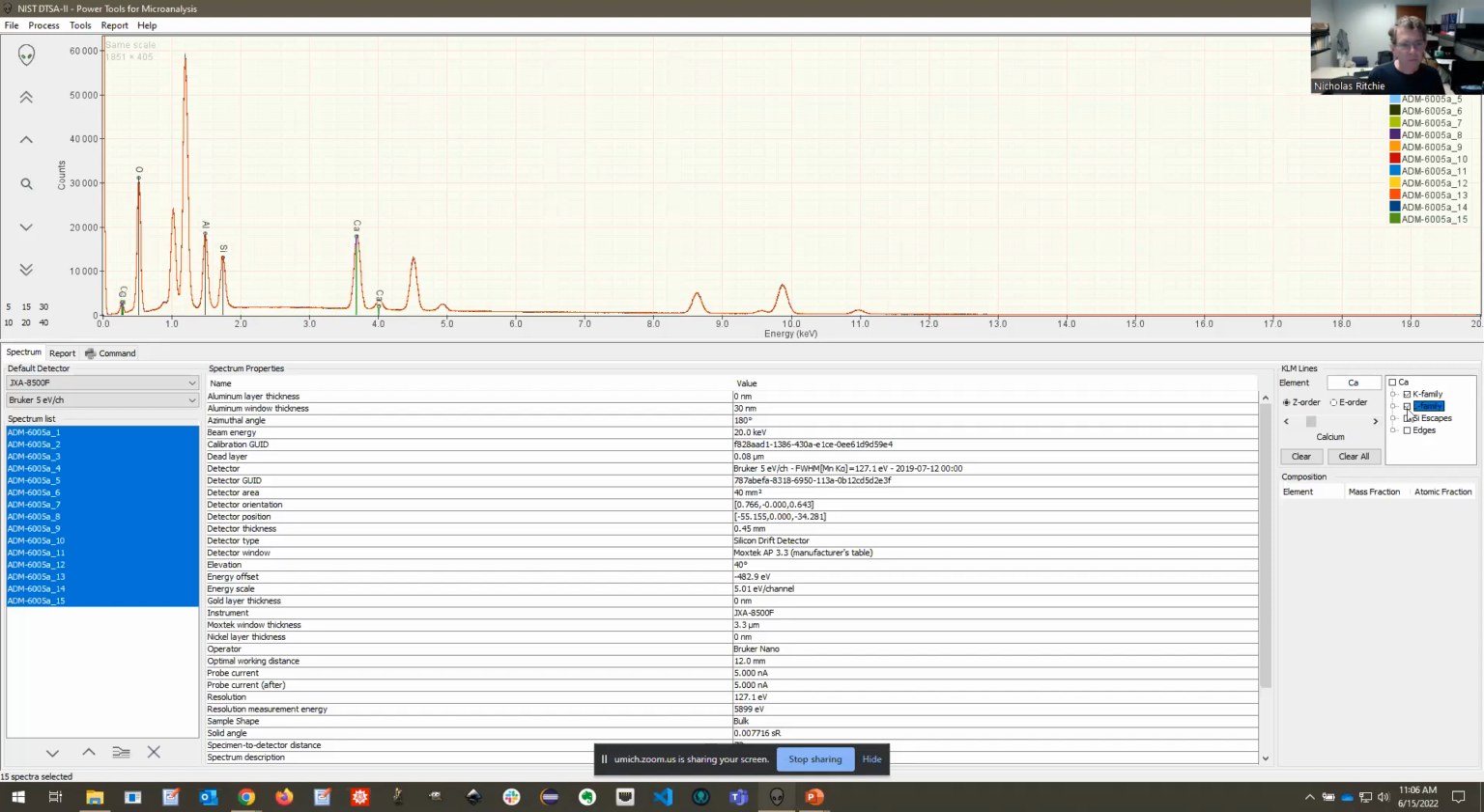This way I can go through and identify all the elements in a material. There are other ways you can do this too. For example, I could just type in the element here and then type Control-Enter. And that would also input the element. I can actually input multiple elements and do the same thing.